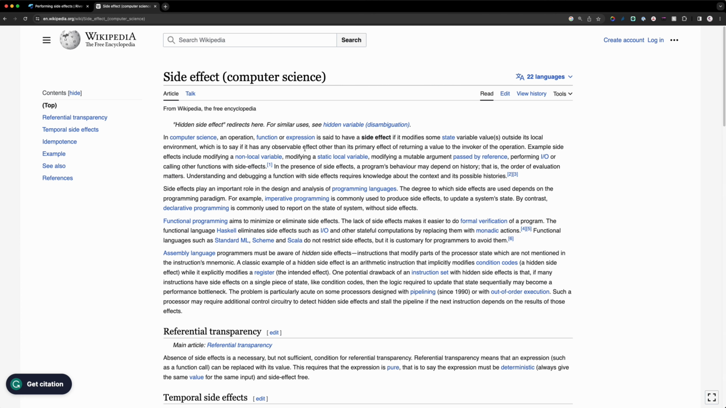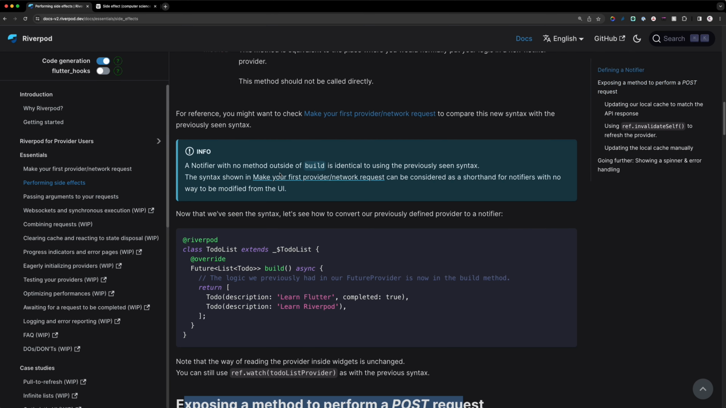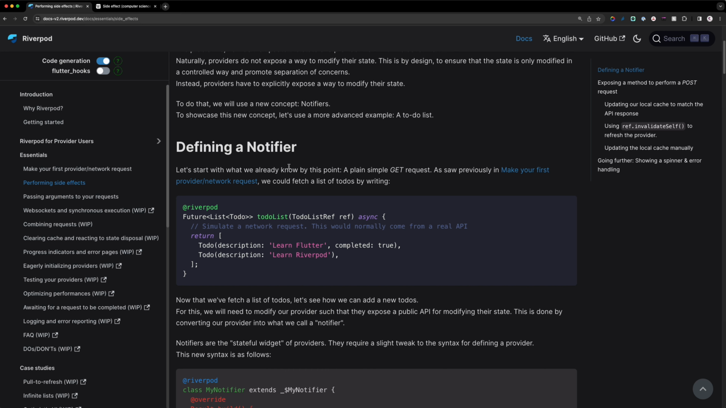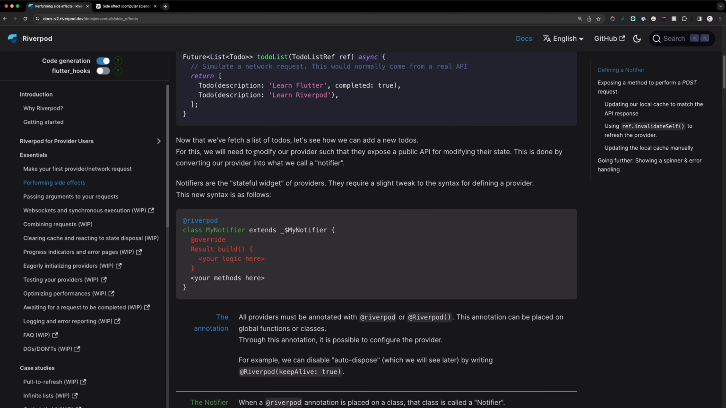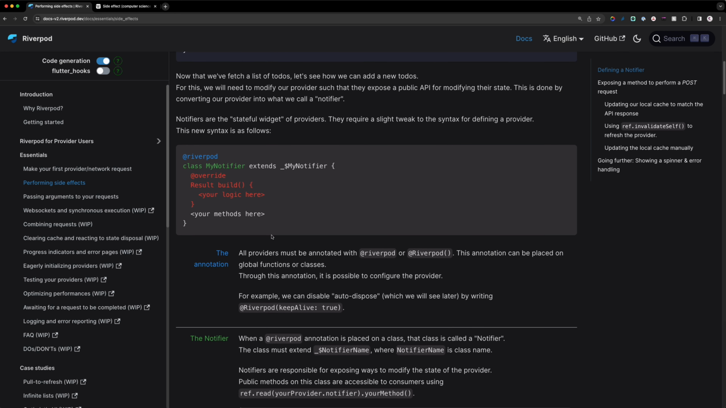So what do we mean by modify? Basically you want to mutate some state variable. You want to change some state outside of its local environment. So how do you do that in Riverpod? We can do that using a notifier. You can simply define a notifier by adding a Riverpod annotation on a class. Adding it on a class will make you able to perform side effects on the provider itself.